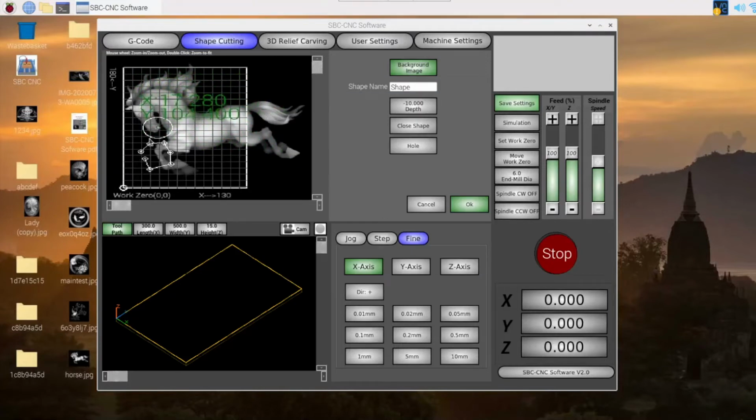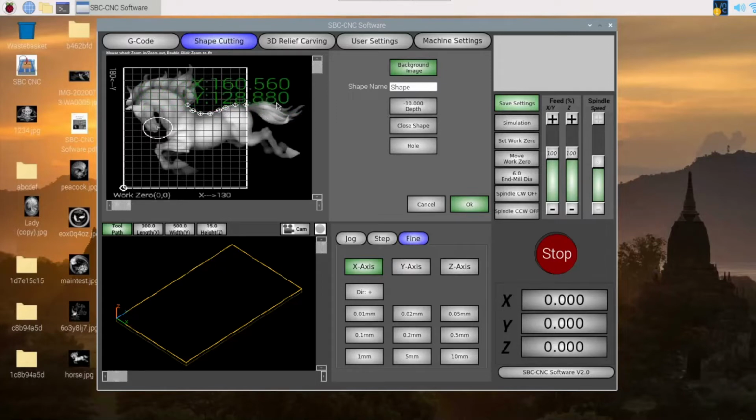So here I can remove these points which I have already added, and I can start adding new points. I can use the background image as my guide. I am drawing just a few points because this video is only for demonstrating how to generate G-code. I will not go into completing the complete shape here.